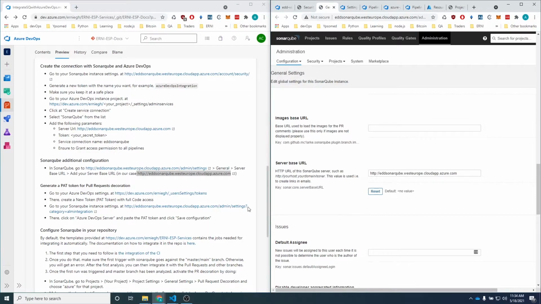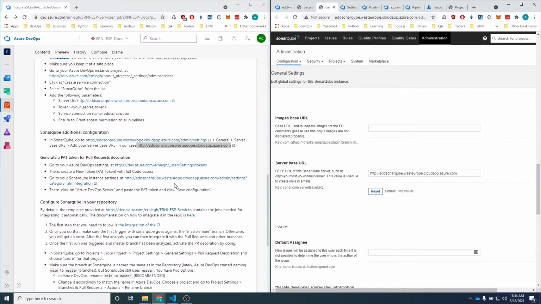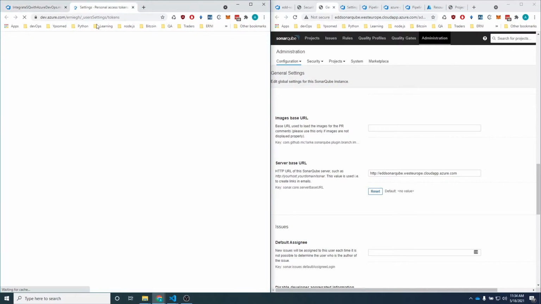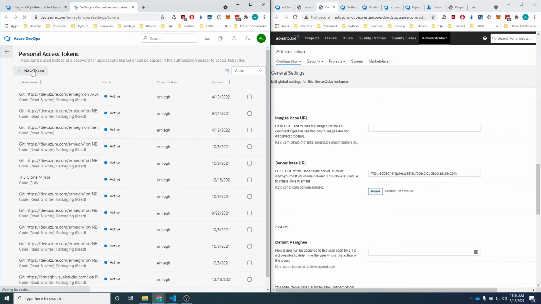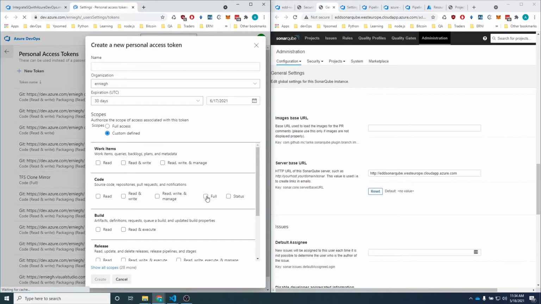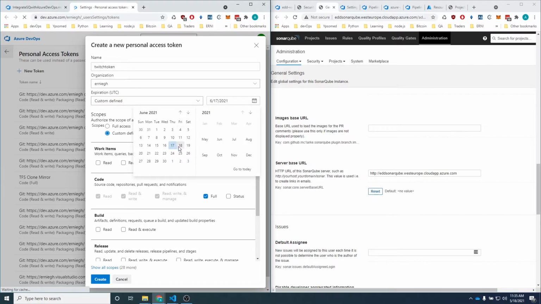Okay. Now what I need to do is to create a PAT token, okay, for full code access. So I'm gonna do this. What I need to do is full access code. I'll call it Twitch token. This will expire tomorrow.